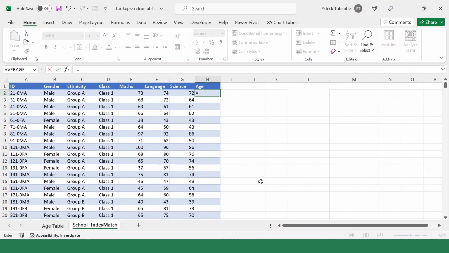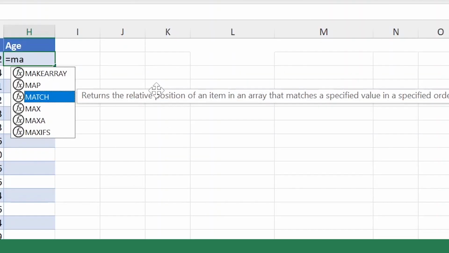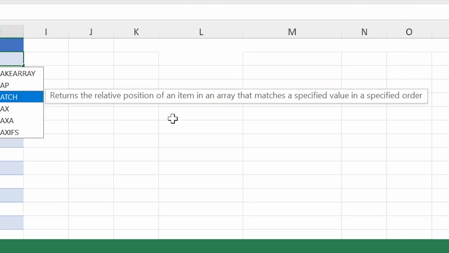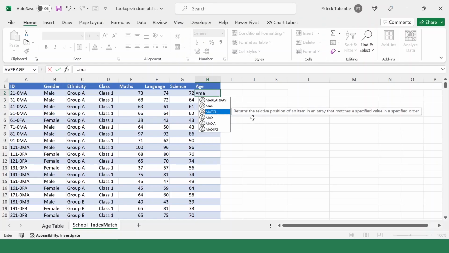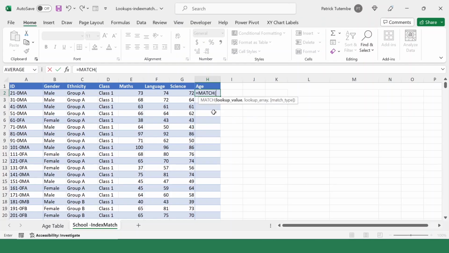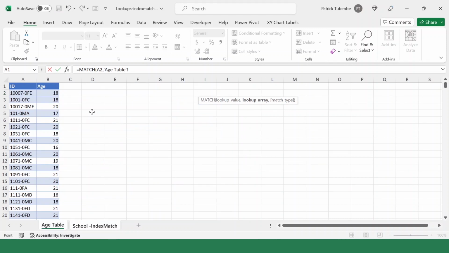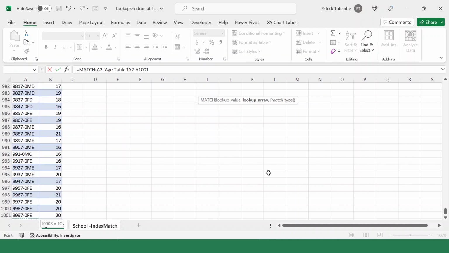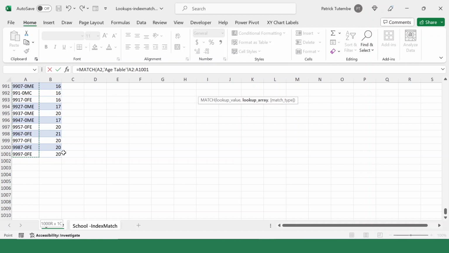So we shall come and put equal signs and we insert MATCH, and match says it returns the relative position of an item in an array that matches a specified value in a specified order. So when I click on match, it asks me what is the lookup value, and the lookup value is this unique identifier. And where do you want to look it up? We want to look it up in the age table, and certainly the age table, it is in this column 1, starting from row 2, and we go down to the last row.